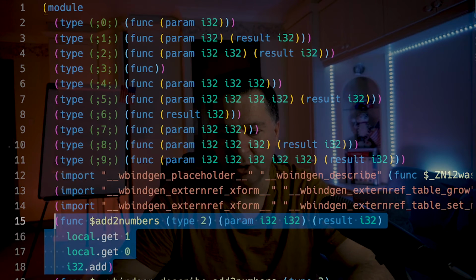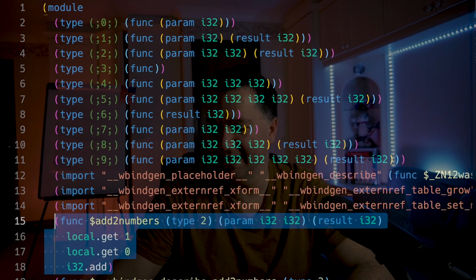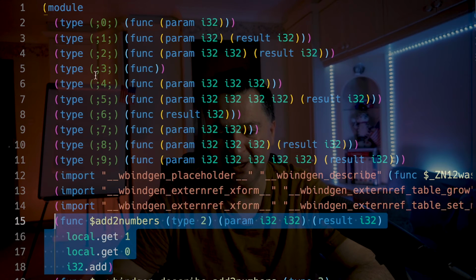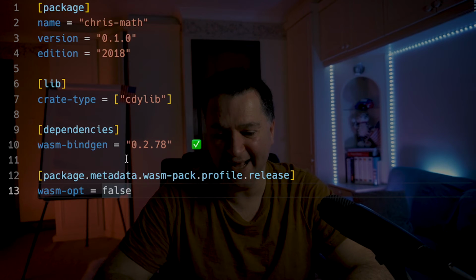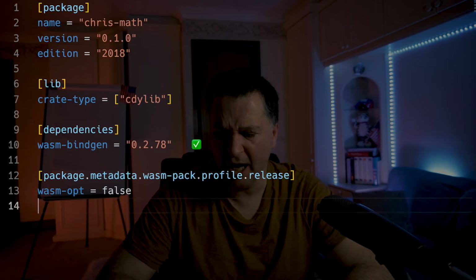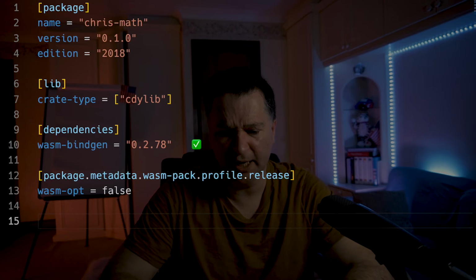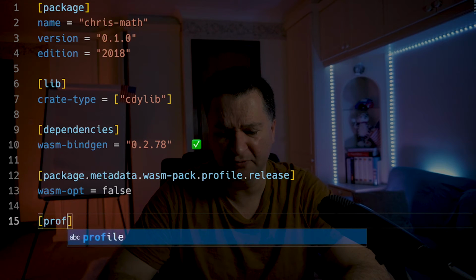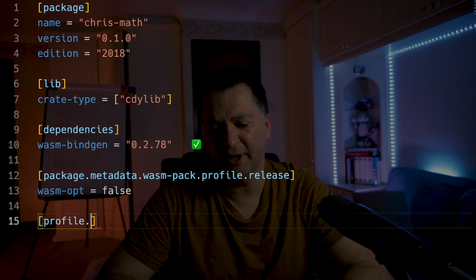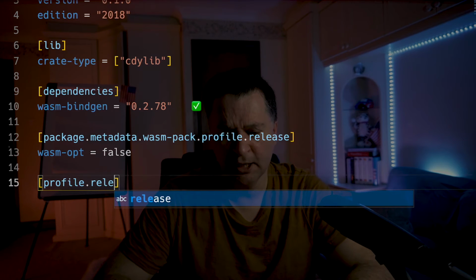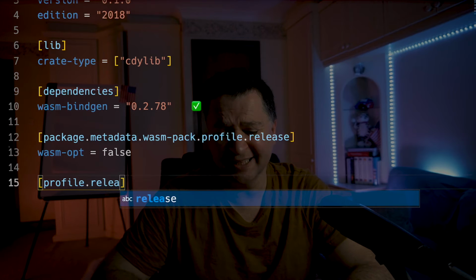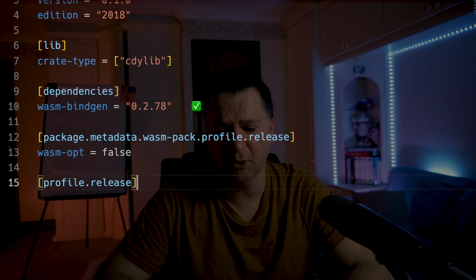Now you can optimize this a bit, as I said. The way you can start to optimize is by going back into your cargo.toml file, and then you can start creating some new settings within there, which will tell it to optimize the release.